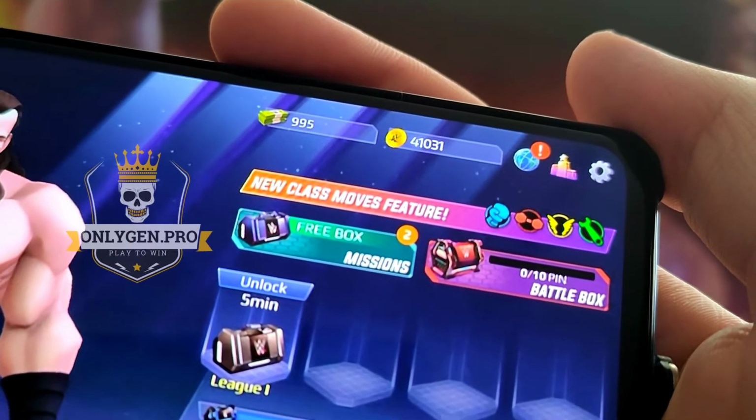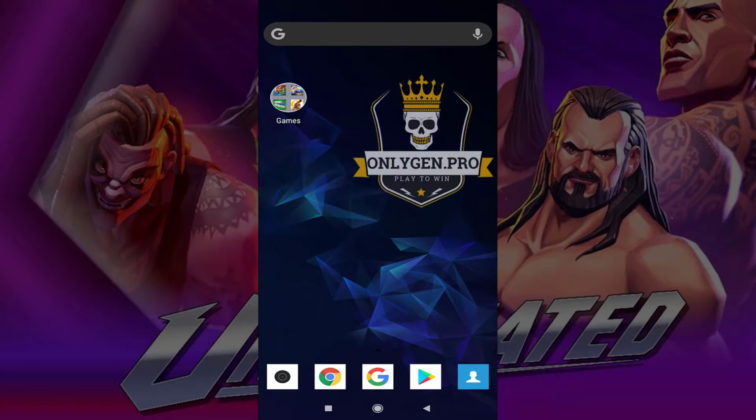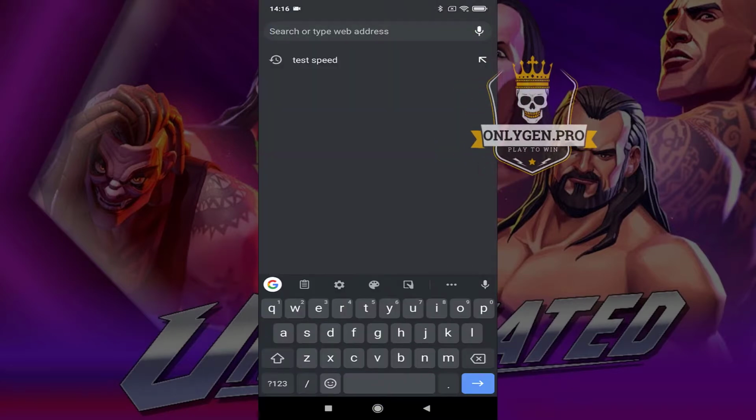Let's get started. Now jump to mobile screen records for better video quality. First, open your favorite browser and go to onlygen.pro.